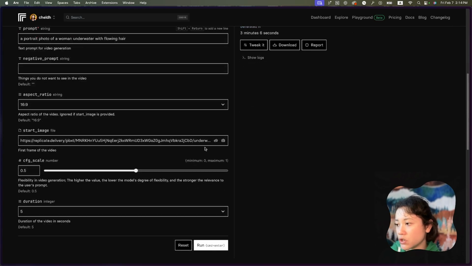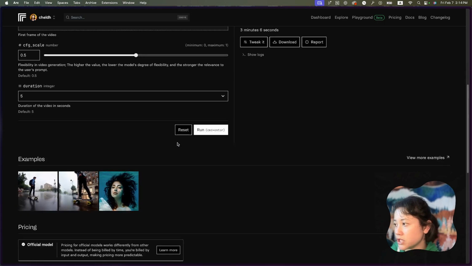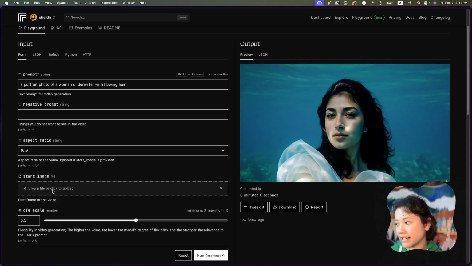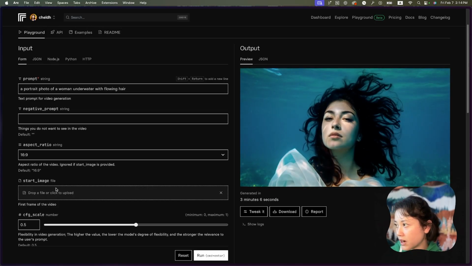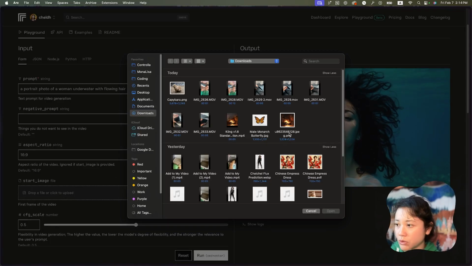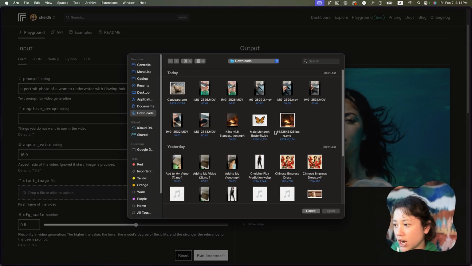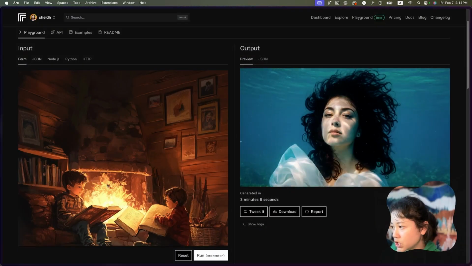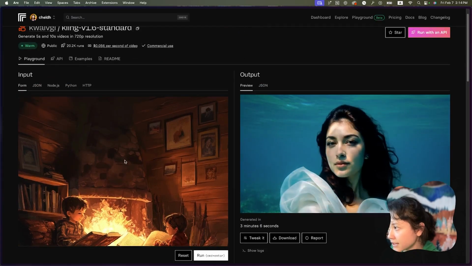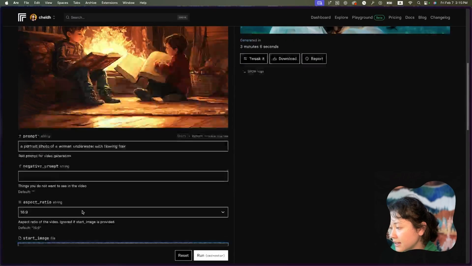So what I like to do is start with the start image. I know exactly the kind of image that I want to put in there. Once you click on that little button, it will clear out the start image from this example, and you can drop a file that you want to convert. Say I'm trying to convert this picture of two boys reading a book by the fire. Now you have an image.